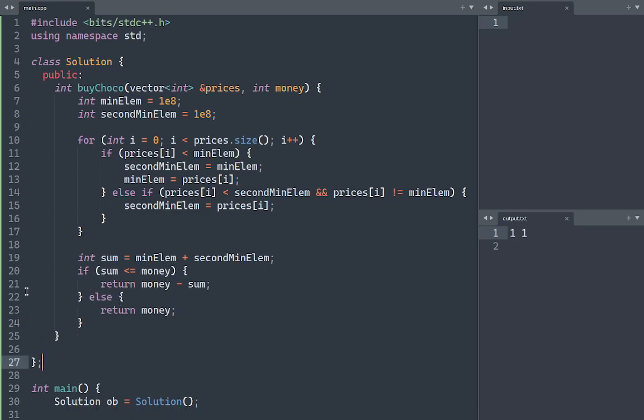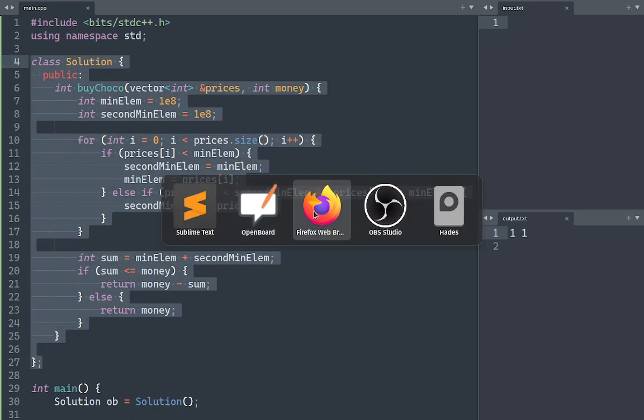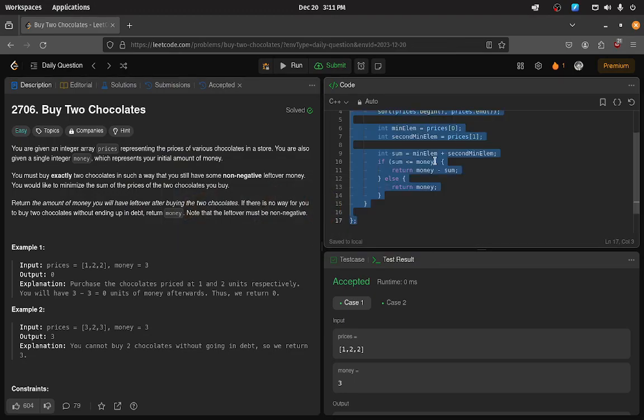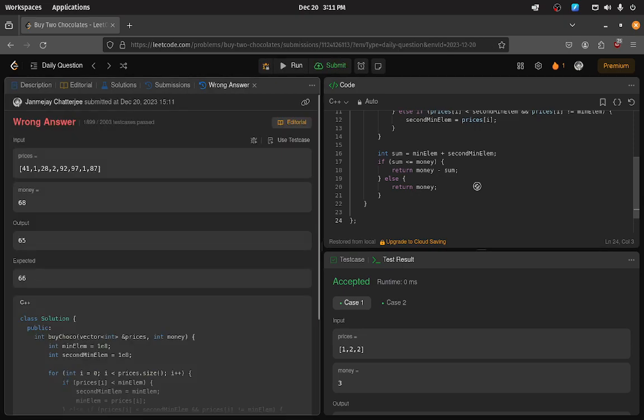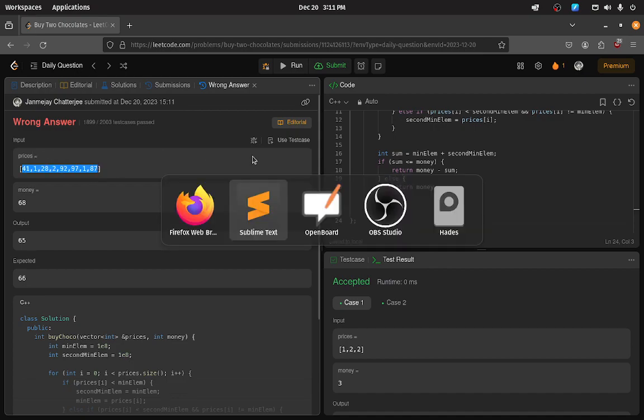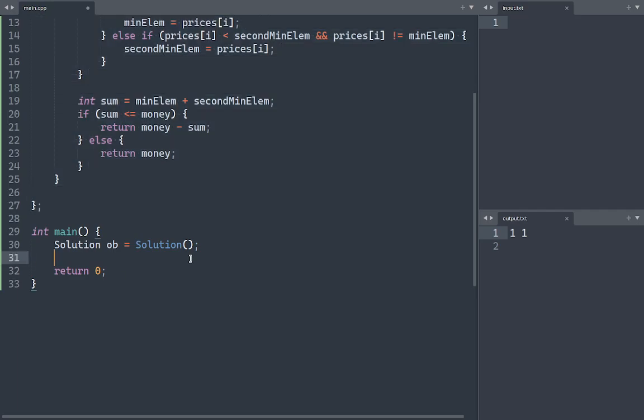Okay, let me just copy and paste this again. Let's see if this gets passed or not. Submit, and we are getting a wrong answer. Let me just code this up over here. Let's see why we are getting it wrong.